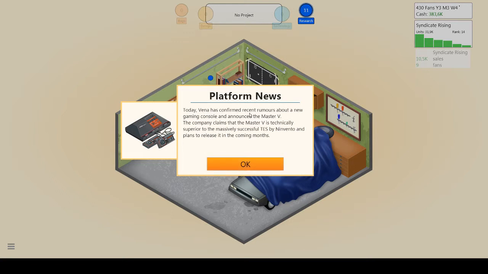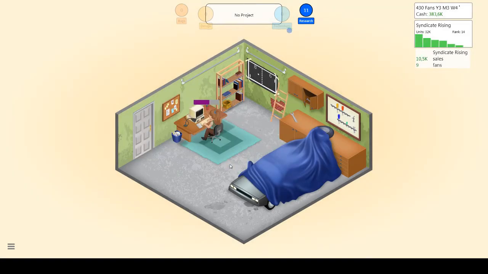Today, Sega has confirmed recent rumors about a new gaming console and announced the Master S. The company claims that the Master S is technically superior to the massively successful NES by Nintendo and plans to release it in the coming months. I mean, that should be the Sega because it had a lot more variety in colors and sounds.